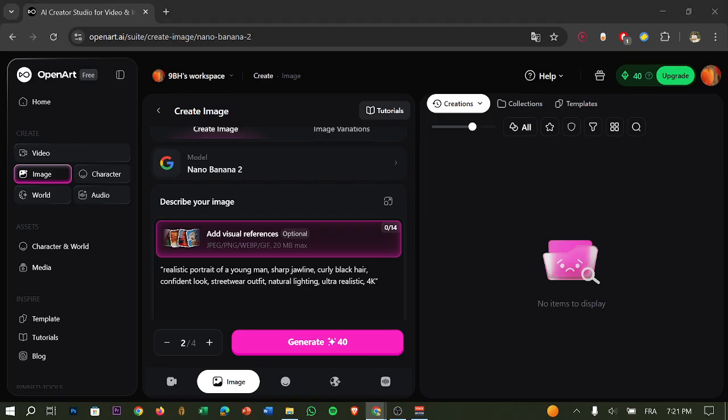So generate multiple variations. Open OpenArt image generator. Generate several images, compare results, look for the best face and style. Don't settle for the first result. So try to find the best one.